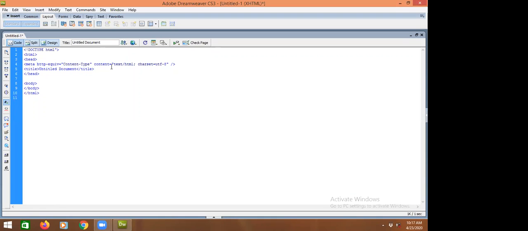We are going to create the content HTML or the text contents. That's why content is equal text or HTML. Character set equal UTF-8. UTF-8 means this is Unicode character.